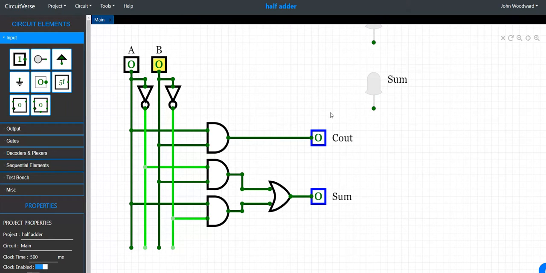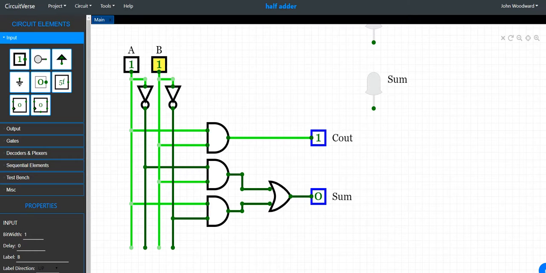0 plus 0 is 0, 0. 0 plus 1 is 0, 1. 1 plus 0 is still 0, 1. And 1 plus 1 is 1, 0. So this works. And if this is what you built, this is what you turned in, that is perfect.